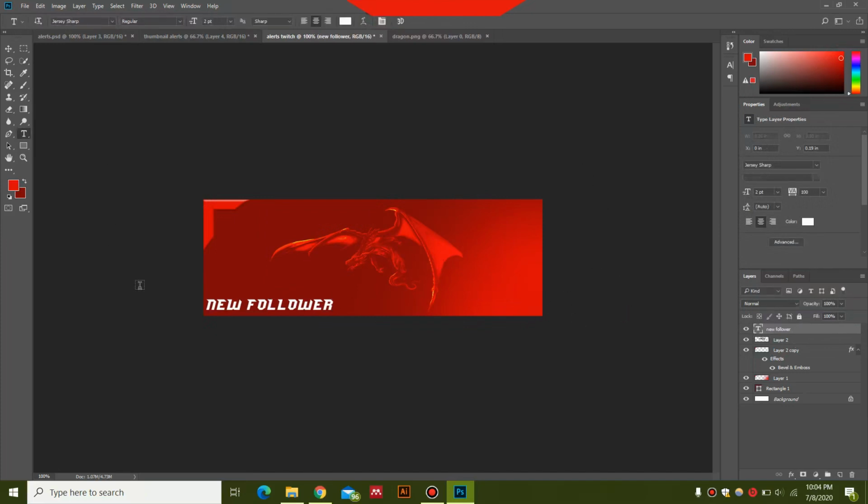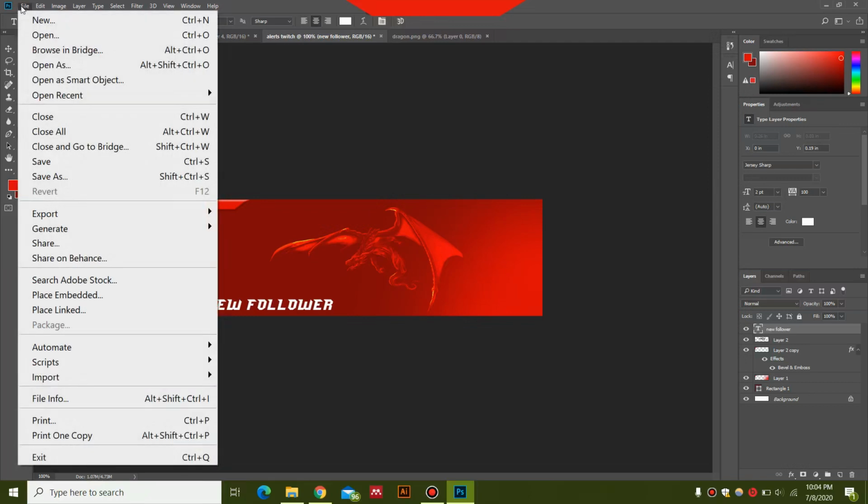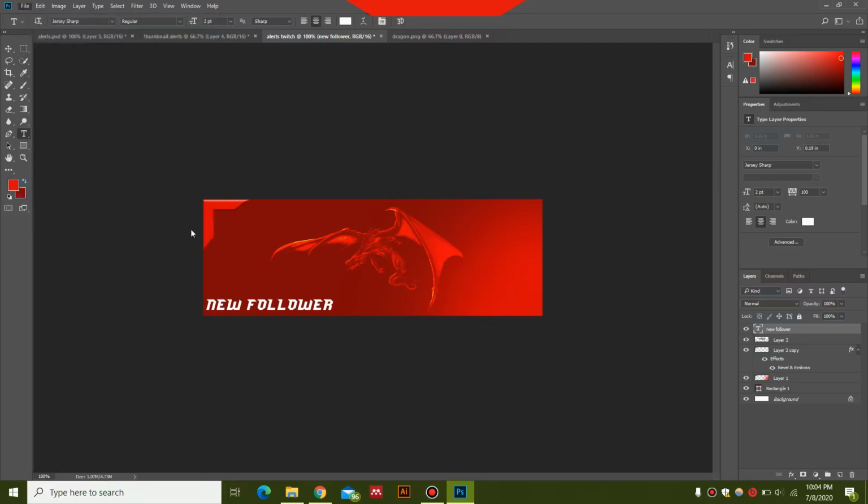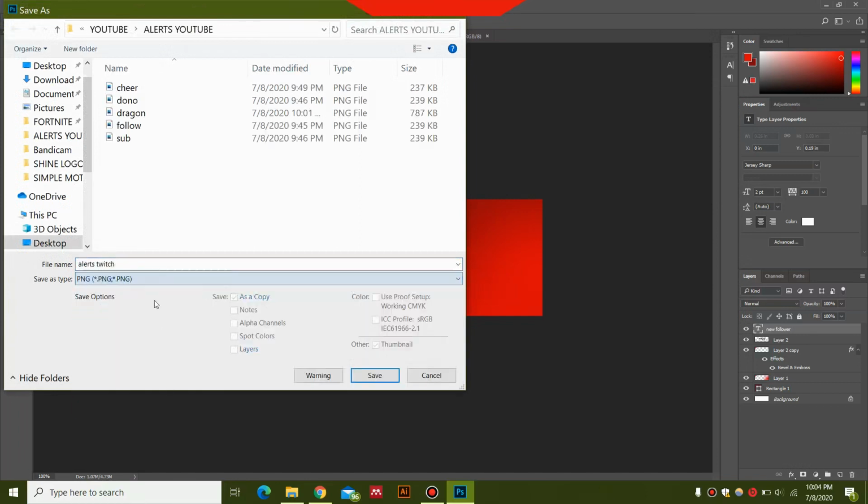So there you have it. This is a nice little looking alert that you have. Now you just need to select File and save it as a PNG. So you can just select PNG and you can save your file like this.